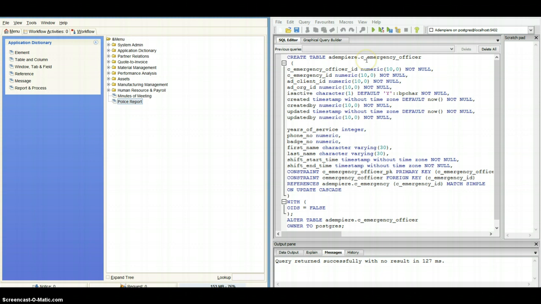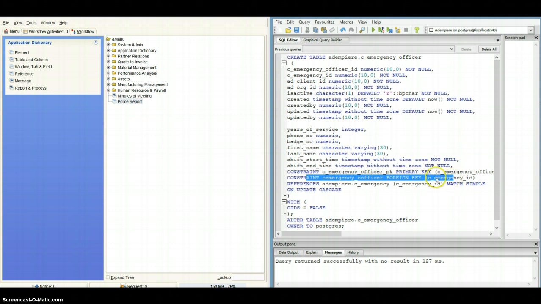Here we're gonna have the police officer. The police officer is gonna have two primary keys. The first one is gonna be the police officer, and then secondly we're gonna have a foreign key which is gonna relate the emergency with the police officer, which is right here. And this foreign key is gonna be updated as the emergency from the emergency table changes.